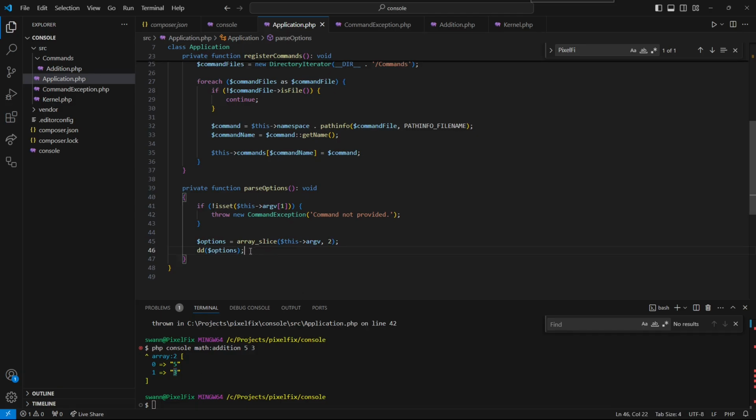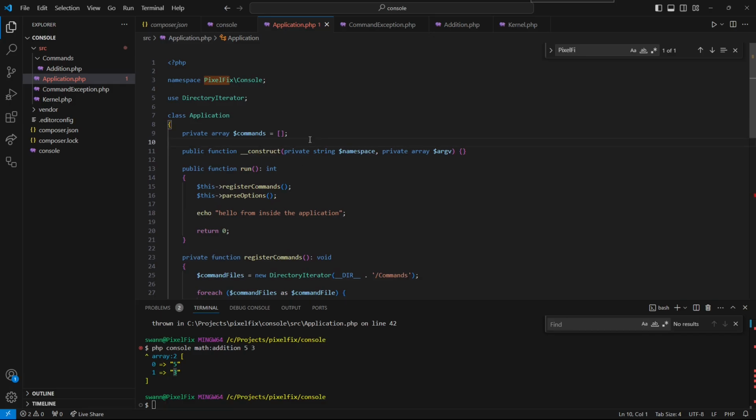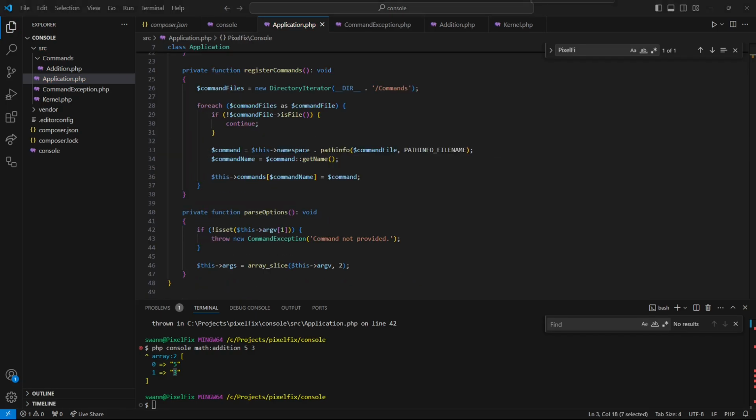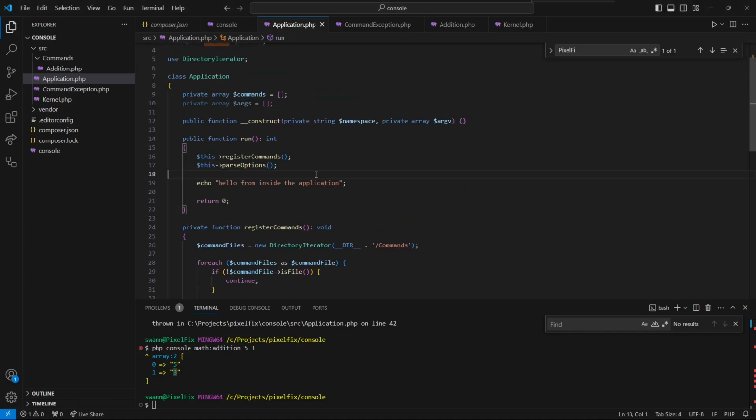And what we can do now is remove that, and we can say this args equals that, the array slice, but we don't have the args just yet. So let's create that as a private array and call that args, and then we'll default that to an empty array as well. Okay, so now that we've passed our options, we can go back to our run command and put this into action.